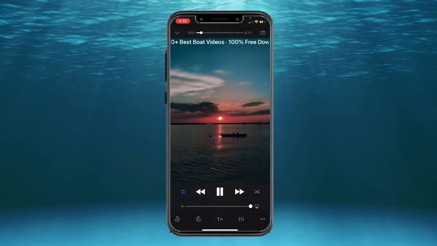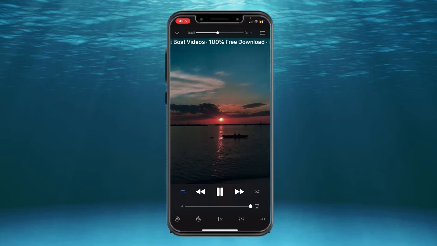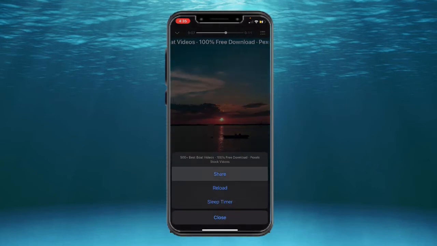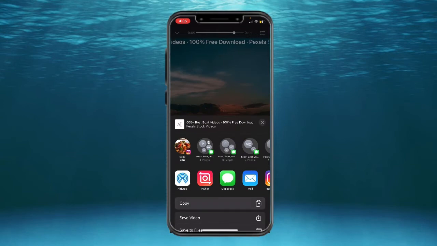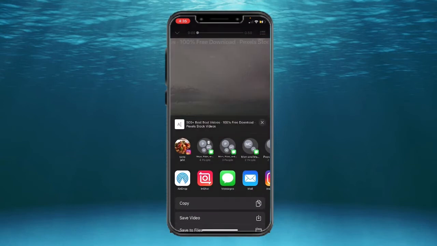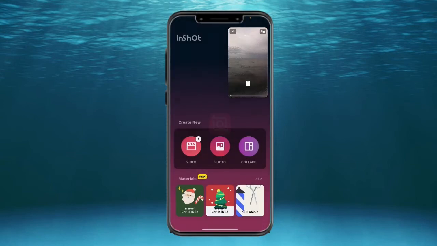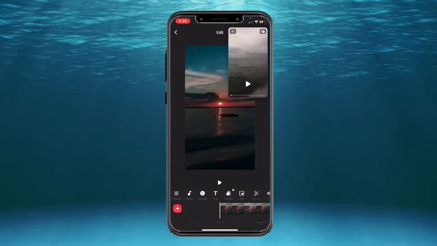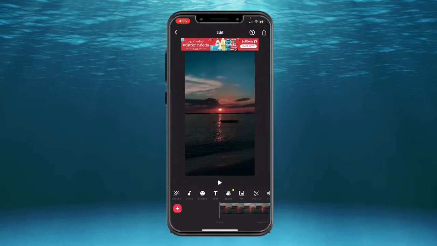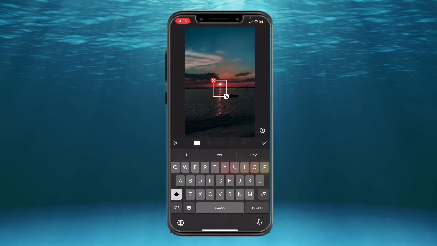Then you want to click the three dotted line on the bottom right hand corner. Then you want to click share. Then you want to click InShot. So now you have the video onto InShot. The next thing you guys want to do is add text if you guys want to. I prefer to add text, so add text.